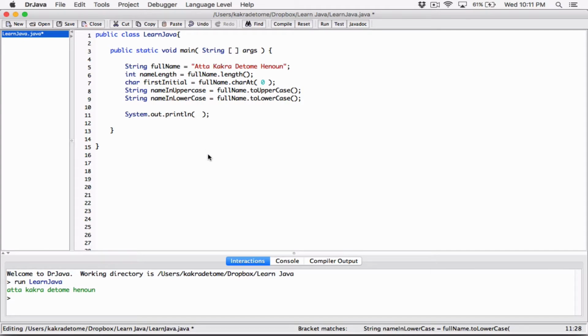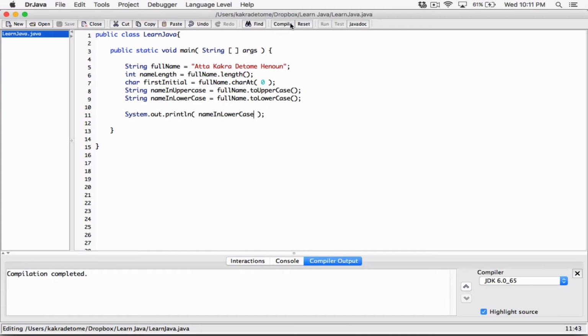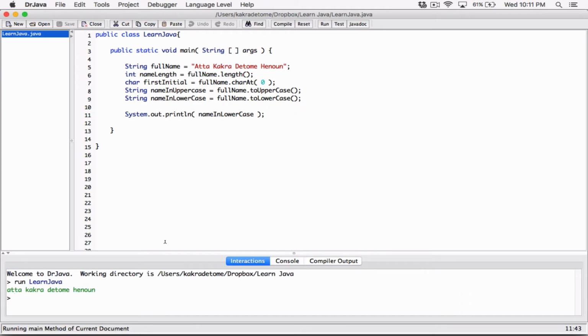We've already declared it, but I don't think we printed nameInLowercase. I'm sorry. Copy that and then paste it here. nameInLowercase is just the string object. Compile it, run it, and now it prints that out. We can actually print all of these out if we want. But this is for you to see some of the string methods and how they're used.